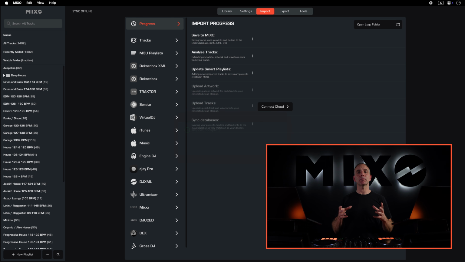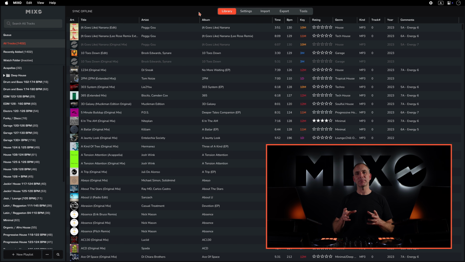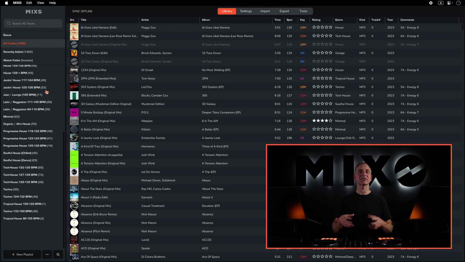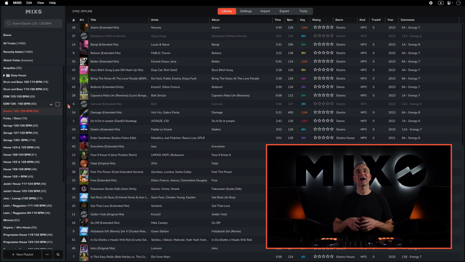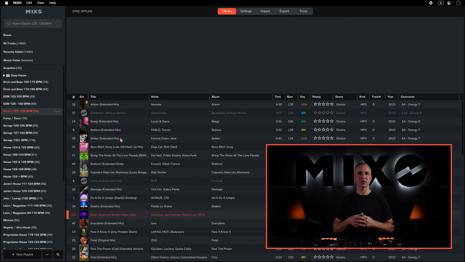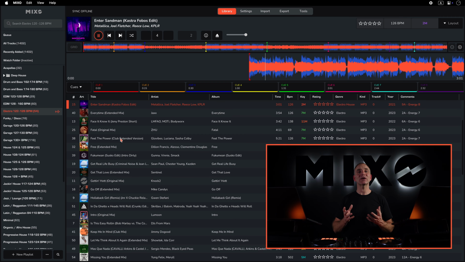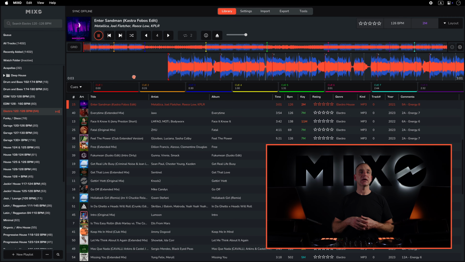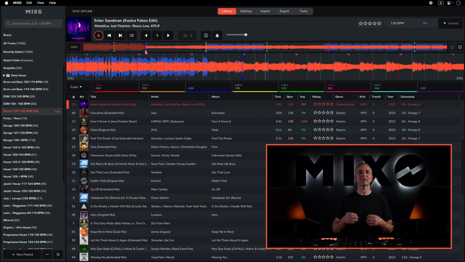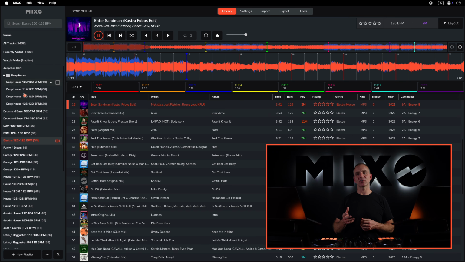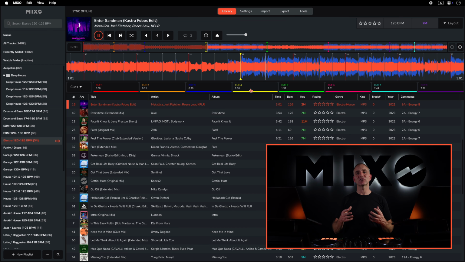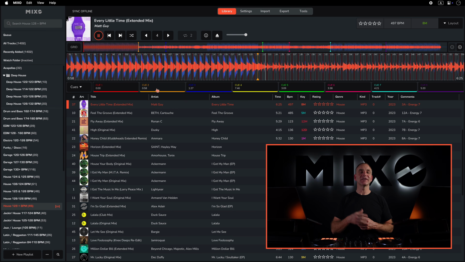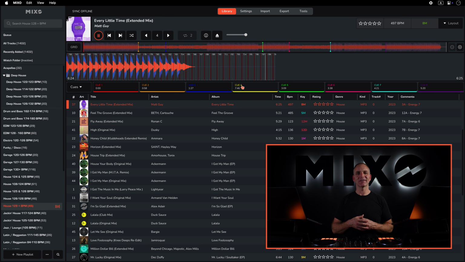Once the import is complete, we can head over to the library in Mixo and we'll see all our playlists, tracks, cue points, loops and album artwork have been imported from Virtual DJ. We can now use Mixo as our main DJ library. Mixo lets us edit our playlists, import music from other DJ software, sync our entire DJ library to the cloud, listen to our music on all our devices, and export our library to other DJ software.